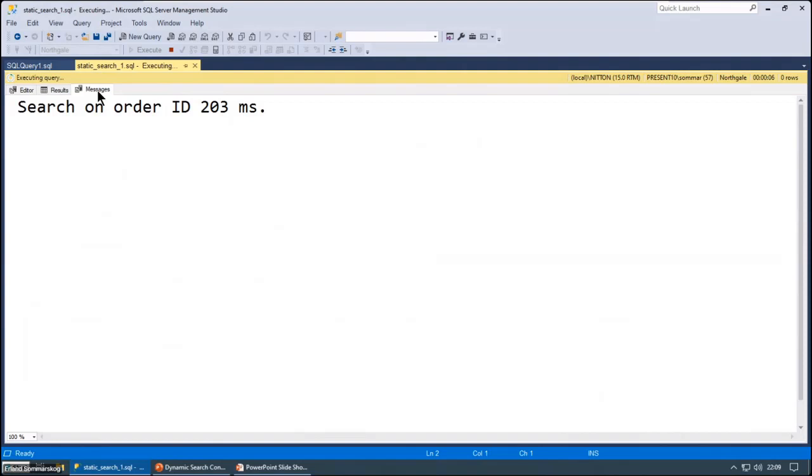However, the search on new orders takes 6.6 seconds. That's a little above their patience. And the one on product ID, yeah, it's still going on, and it's still going on.